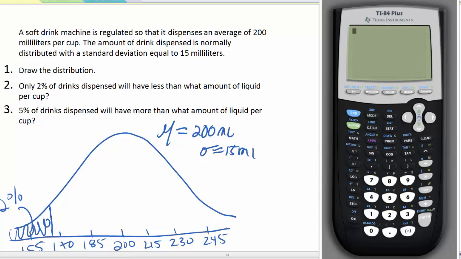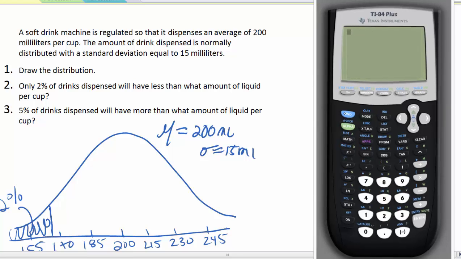The first step is to turn on our calculator, go to Second, Distribution, then scroll down to Inverse Norm and press Enter. We want to put the area in below the value that we're trying to find, so that's 0.02. Then we'll put in the mean of 200, our standard deviation of 15, and press Enter.